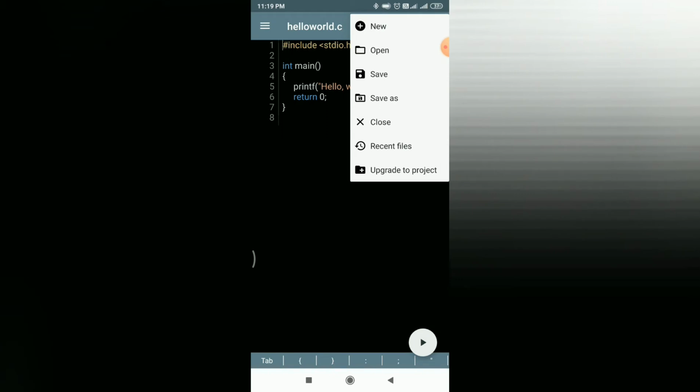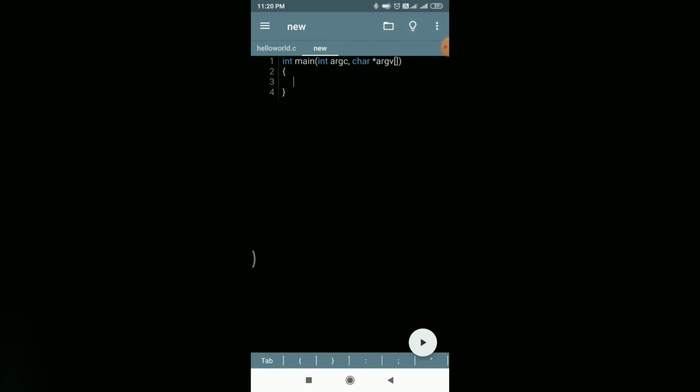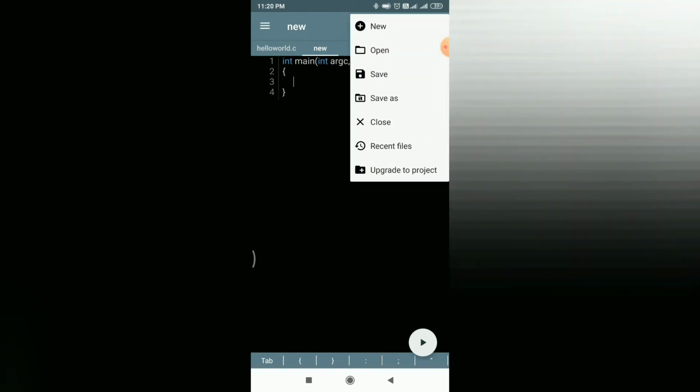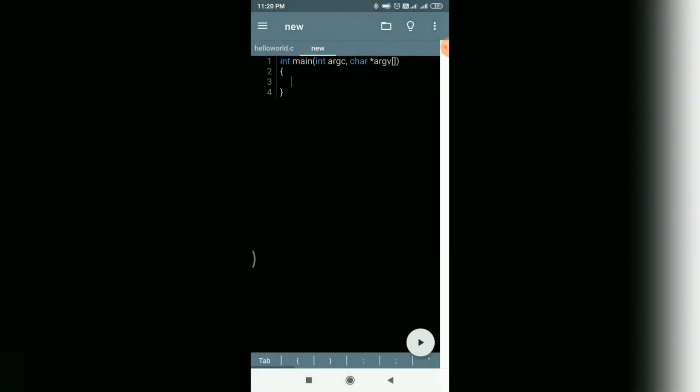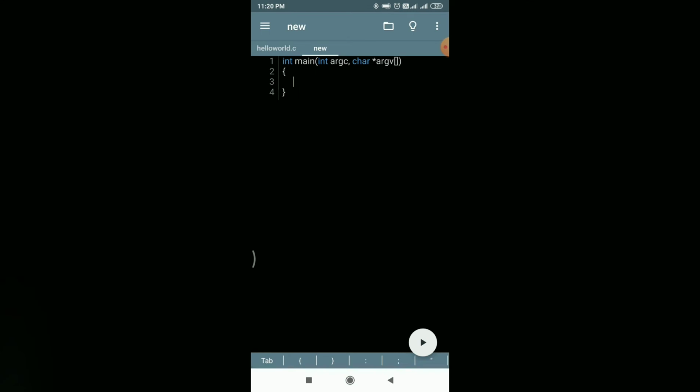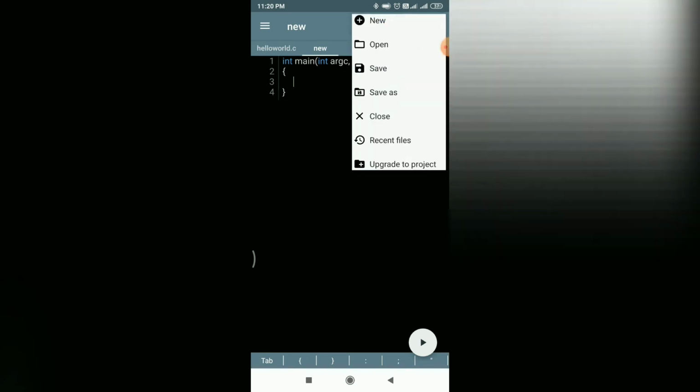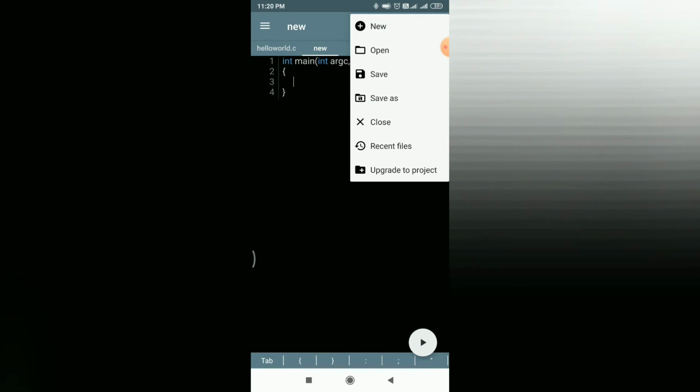The new option will help us to create a new file, with the default setting. Whatever default template you have set, the new file will get created with that one, and then you can manipulate this template as per your requirement. It will help us save our time while creating programs. Open will help you to open saved files. If you have already saved certain files, then you can reopen them and start working with those files with the help of this open option.